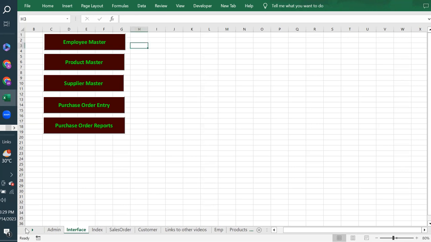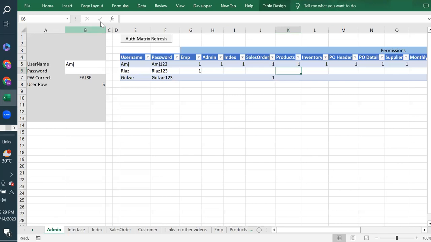So we were working on the menu interface and its sensitivity to the authorization metric, right? In the admin sheet, when you log in with a super user, you get access to this sheet. Since this super user has access to everything, it allows you.